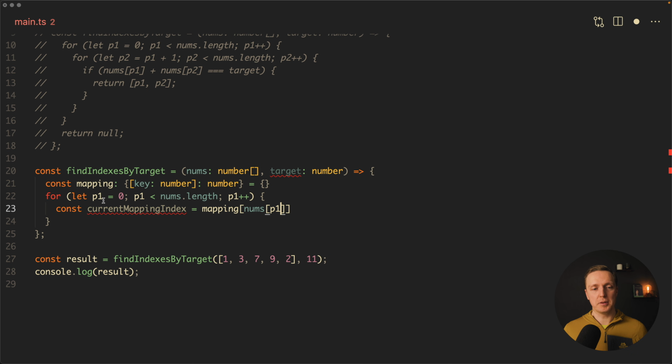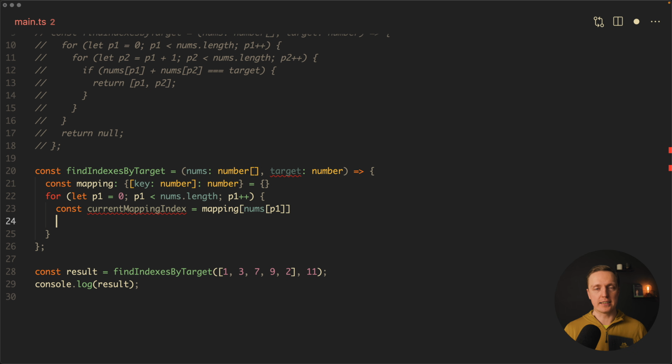So again, what is p1? This is our index, like 0, 1, 2. nums[p1] is a value. In our case, when we're talking about this array, nums[p1] in this case will be 1, which actually means we're reading what is there as a value where our key is 1. And here we have two cases. If we're talking about our first element, then our object is completely empty and we don't get an element, which actually means current mapping index in this case is undefined.